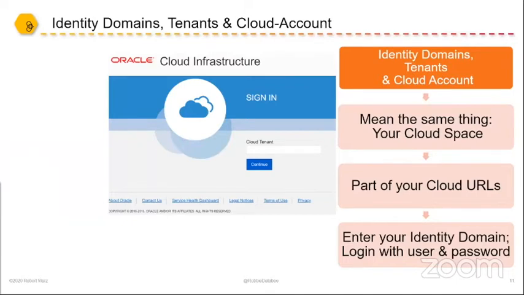The Oracle Cloud is evolving very fast and is developed by several teams that are distributed all over the world, and that led to some kind of confusion, especially in terms of terminology. There are a lot of terms that are different but mean the same thing. One important example is identity domain, tenant, and cloud account. Although they sound very different, they all mean the same thing. Whenever someone is talking about an identity domain, a tenant, or a cloud account, it means your cloud space.